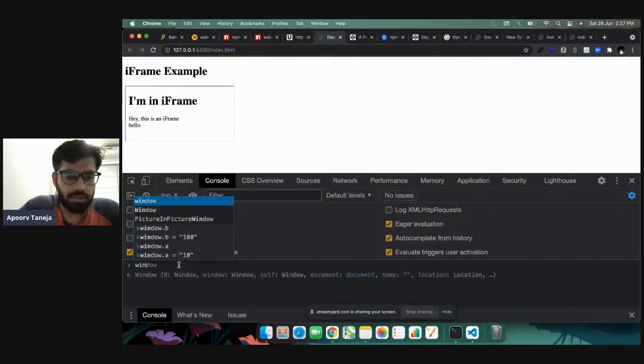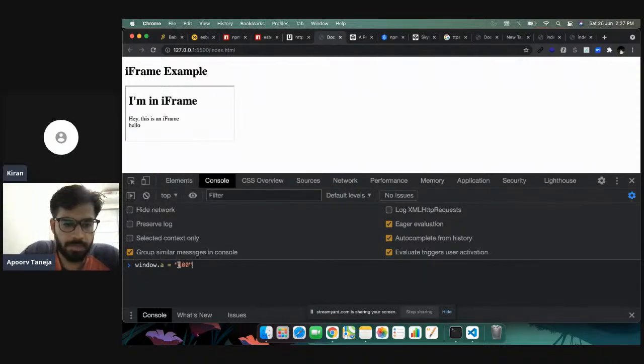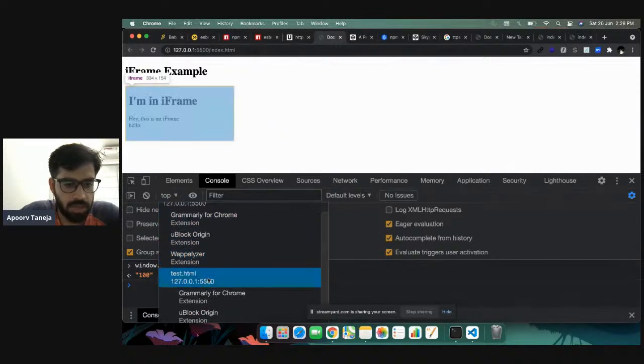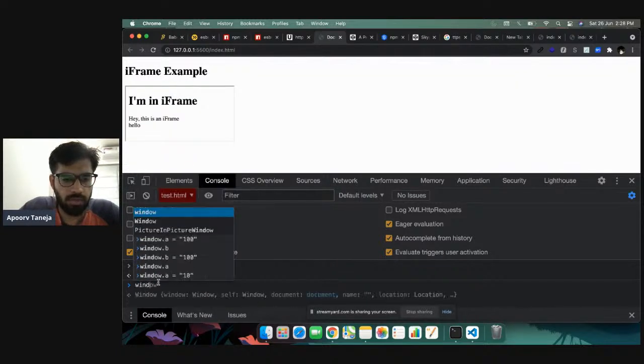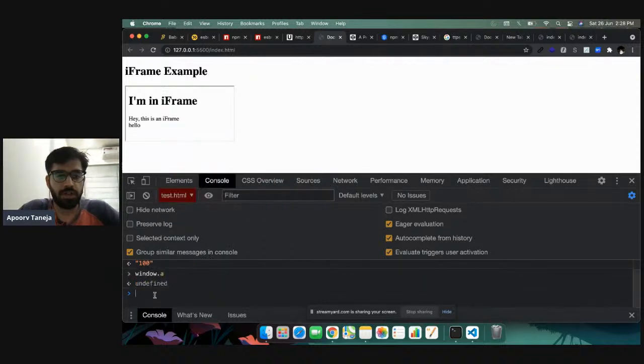If I do something like window.a = 100, I'm setting a to 100. Now I change my execution frame. Instead of the top, I go to the test HTML file, the file which is mentioned in the iframe. As you can see, it is selected. Now if I do window.a, it is undefined. I have no access to the variables which were declared in the top JavaScript frame, right?